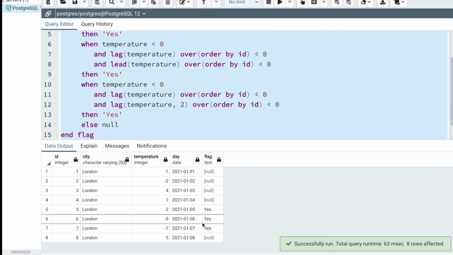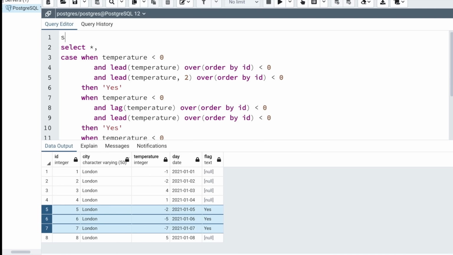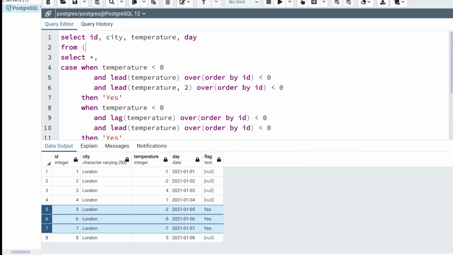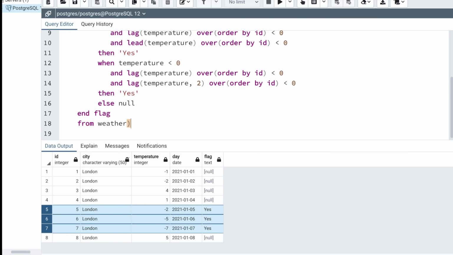If I run this, now you can see that out of all our data in the table, the data that we actually wanted to fetch is all having the flag as yes, because of all these conditions. Now finally we need to make sure that we put all of this query into a subquery, and then from the main query we only fetch those records where the flag is yes. Again, I'm just going to select all the column names here, and pass everything into a subquery, and I'm going to give an alias to this, let's say X.